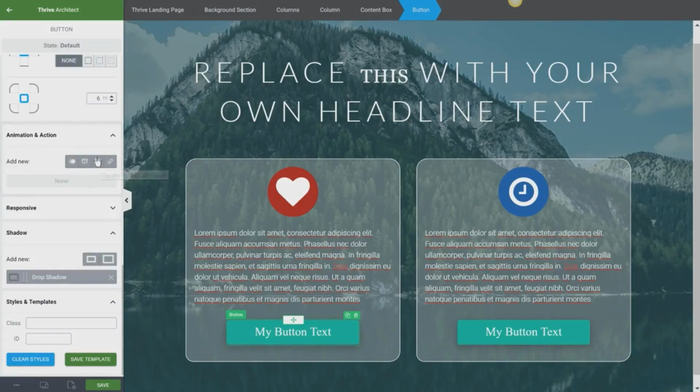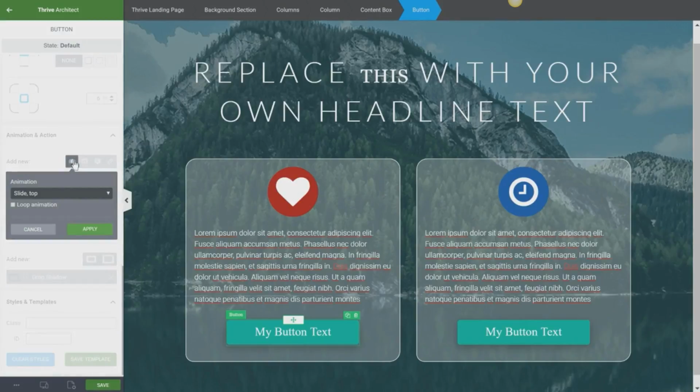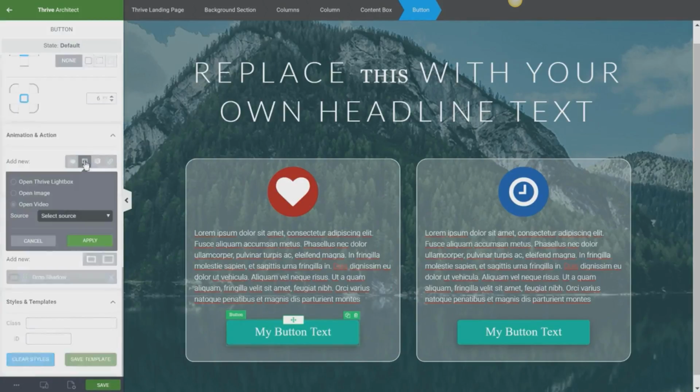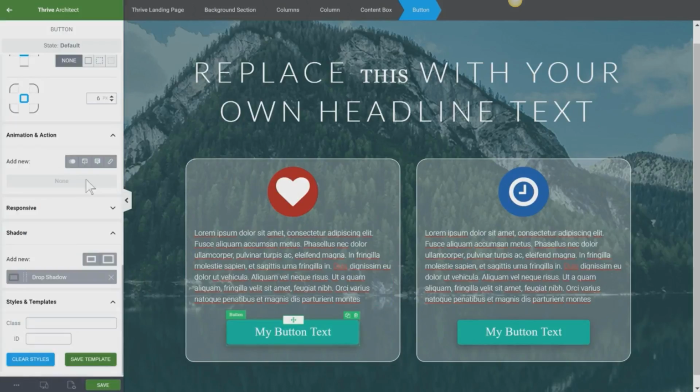You can add tooltips on hover. You can animate it into view. You can make the button appear with an animation. And you can do things like open light boxes on click. So these kinds of things are all inside animations and actions. So whenever you want something to happen when someone clicks on a link or a button or a box or something like that, animations and actions is where you should go.